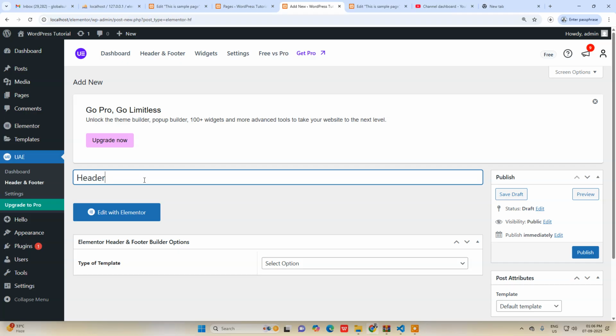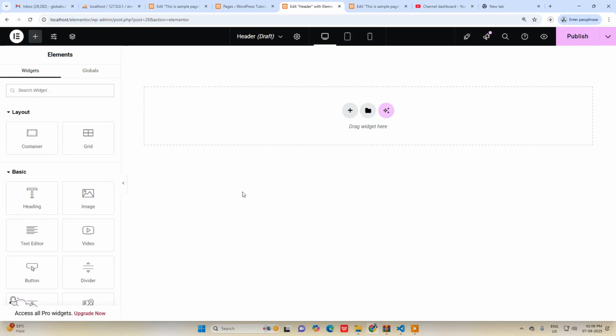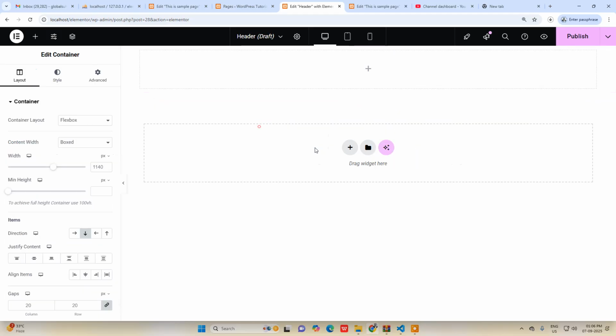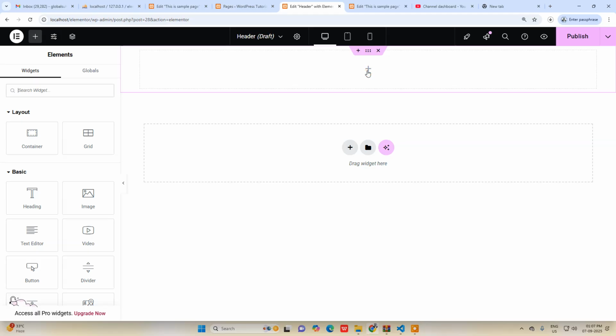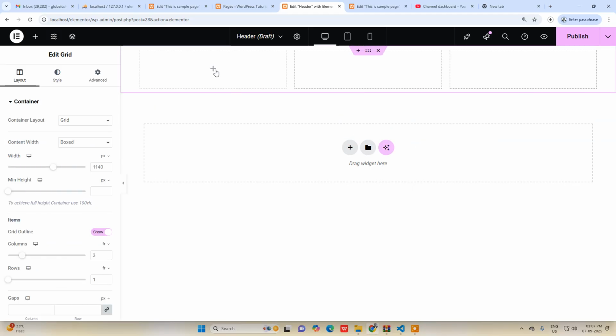Just simply name it as header and then edit with Elementor. So now click here, and Elementor will open just like other pages. Now click here, and we can take flexbox also, no problem. Simply, this layout is fine, click here, and then heading. Actually not heading, what we need is to create a 3-column header. So let's go to grid, and select this option in the left side.